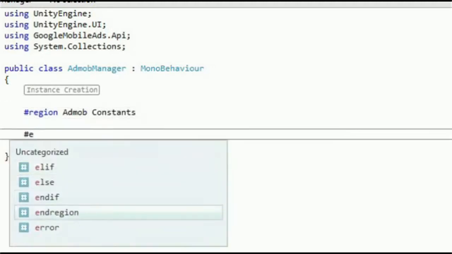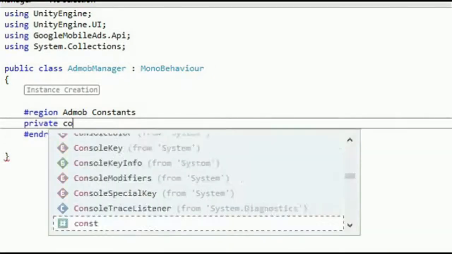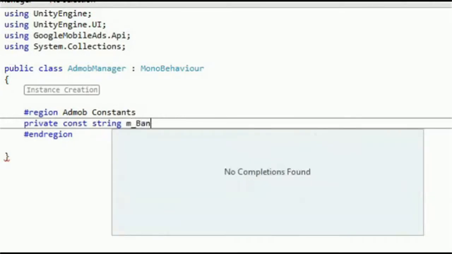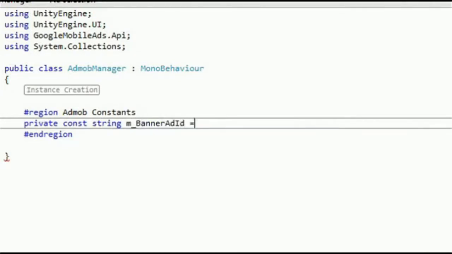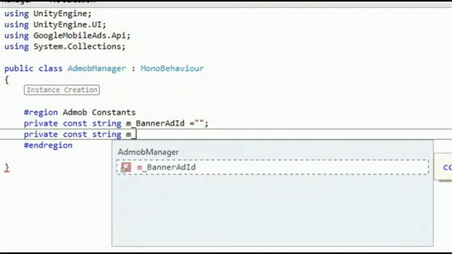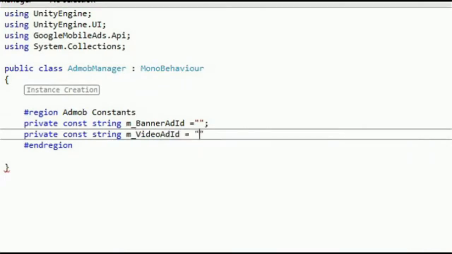The Admob constants are about the IDs you got from Admob, so private const string banner ad ID, and we have video ad ID also. It's known as interstitial ad ID. I'm just going to name it video ad ID.